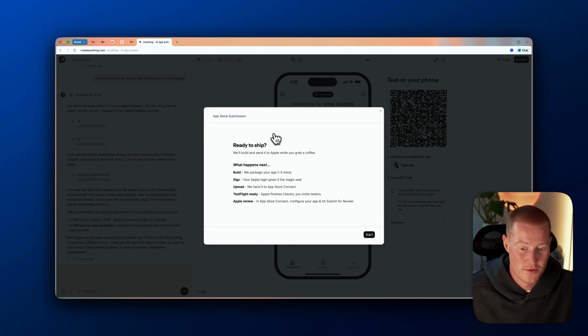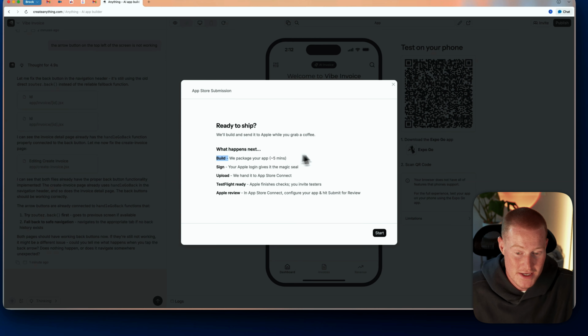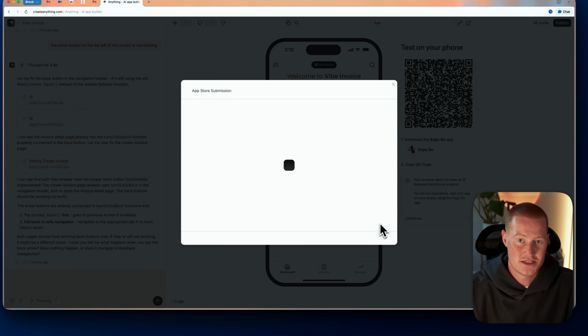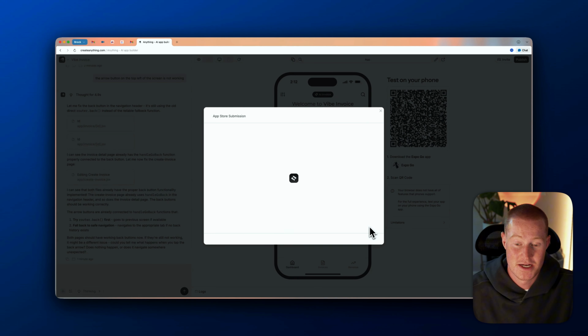And here's what the process will actually look like. Anything is going to package up the app. Your Apple login gives it the magic seal. They hand it off to App Store Connect, and then Apple finishes checks and invites test users. Then comes Apple review in App Store Connect: configure your app and hit submit for review. This starts the initial process of getting your app submitted to the App Store.